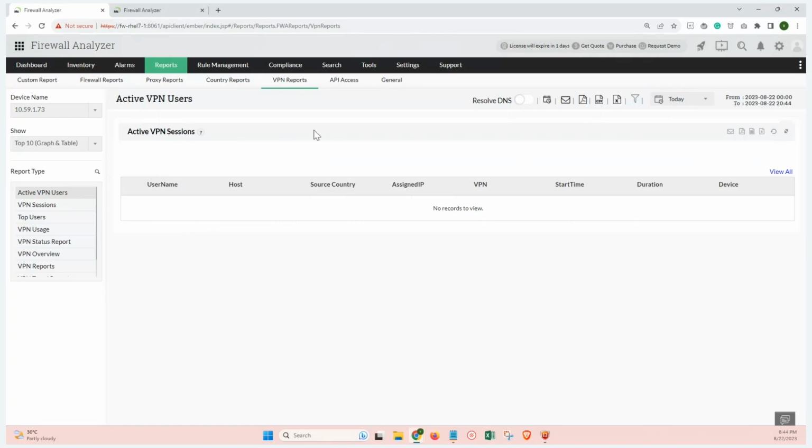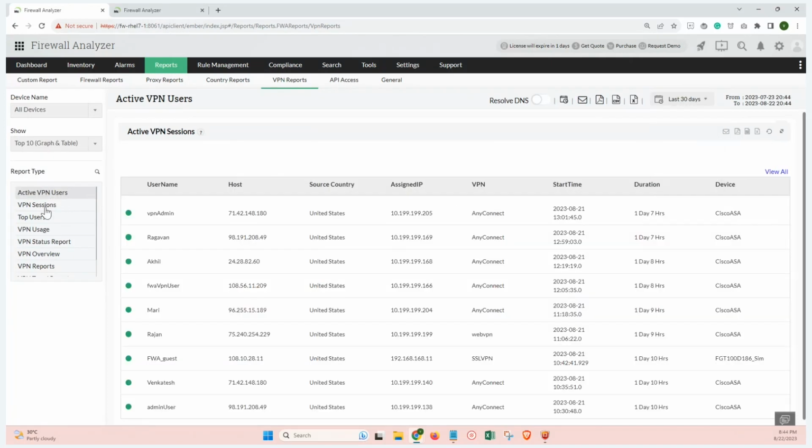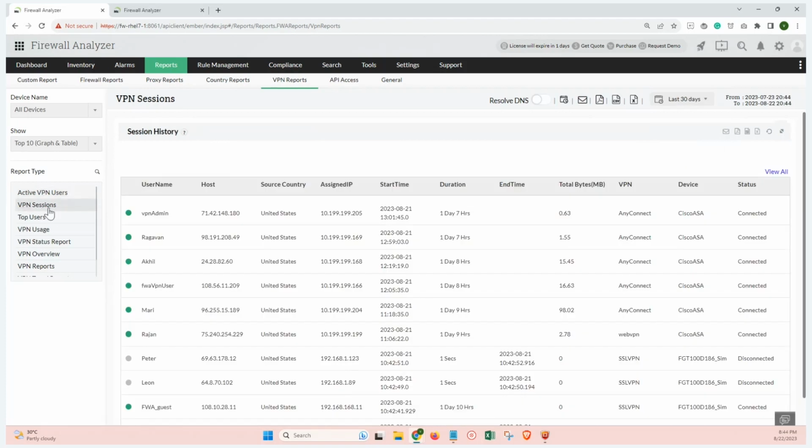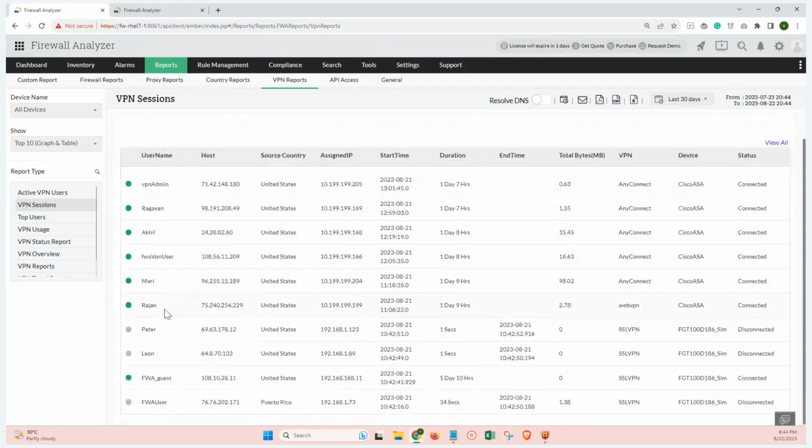So for that, going back to the product, again, I'm choosing all devices, running this to a period of 30 days. And over here, I'm choosing VPN sessions. All right. So here you get a list of all the active as well as users whose sessions are completed. So this will give you a list of all the users that are active, and the ones marked in green are the ones that are active. You can see their status over here. And the ones marked in gray with the status as disconnected are the ones who have ended their session.